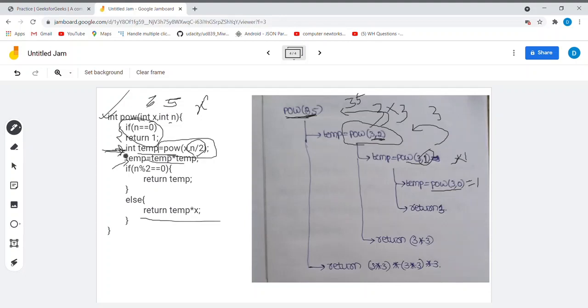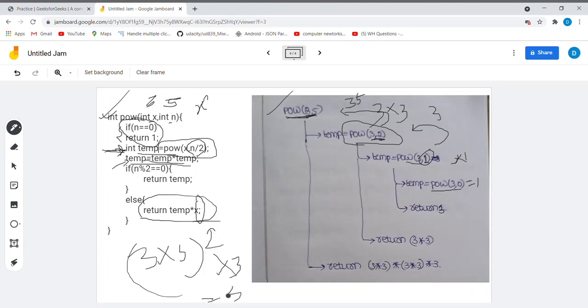We are in the first recursive call, and you can observe that here n is 5, which is odd. So we will return the result as, basically first we will make this temp as temp cross temp. So 3 into 3 whole square into, as this is an odd number, we have to multiply with x, 3. So you can obtain the result as 3 power 5.